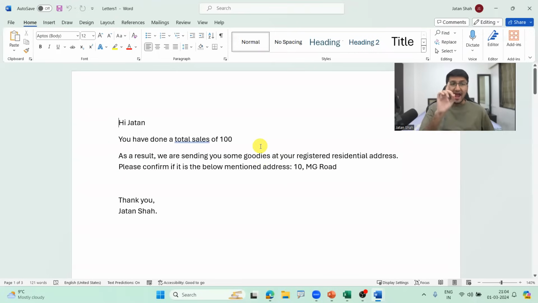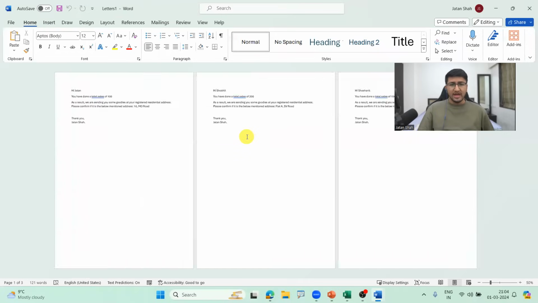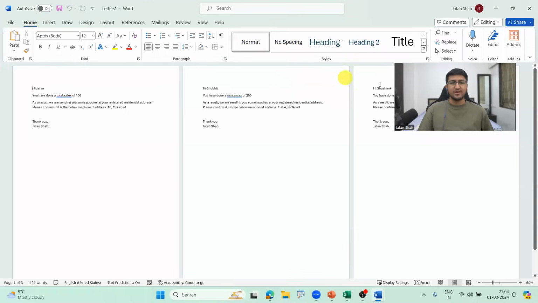Now you have an entire Word doc generated where you have separate pages. One for Jatan, one for Shobit, one for Shashank. So in case you want to do this, you can do that. All right. As simple as that.